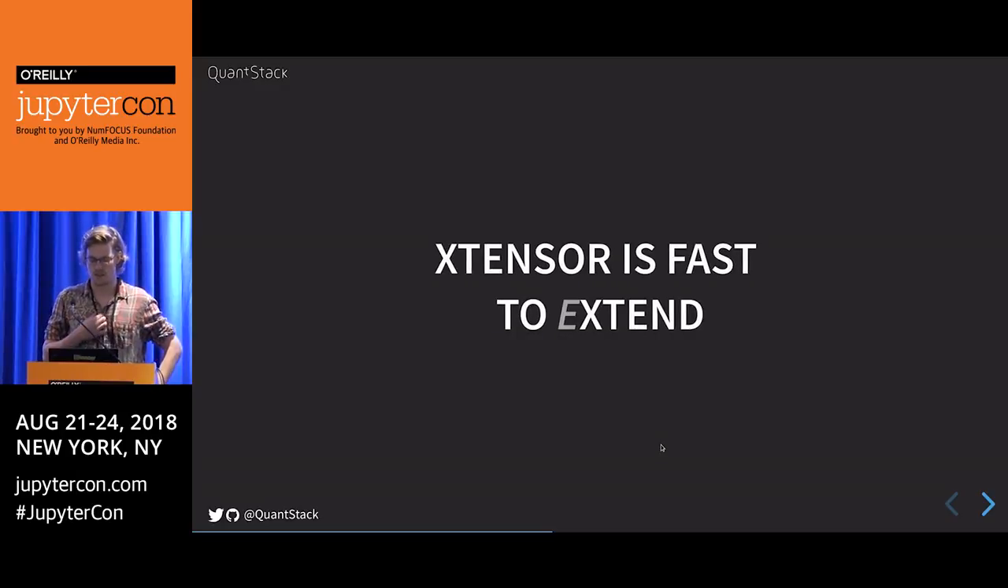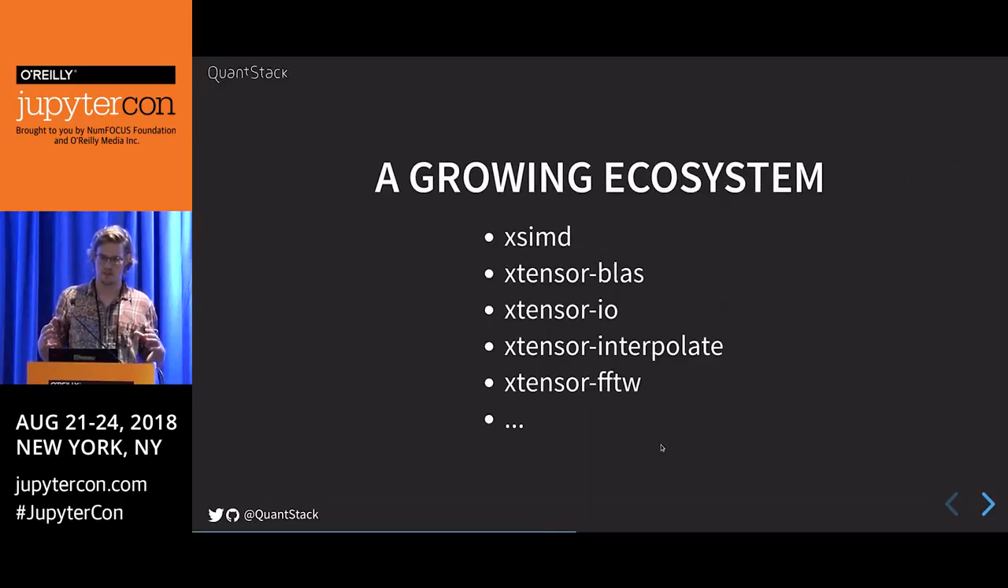And Xtensor is fast to extend. With that, I mean that Xtensor is not just a monolithic package, like some of the traditional libraries that you have for HPC and linear algebra in C++, but rather Xtensor comprises a lot of smaller packages. One of the foundational packages of Xtensor's speed is XSIMD, which offers parallelized algorithms on the standard math functions and the arithmetic functions. So for example, we have parallelized implementations of trigonometric functions, etc.